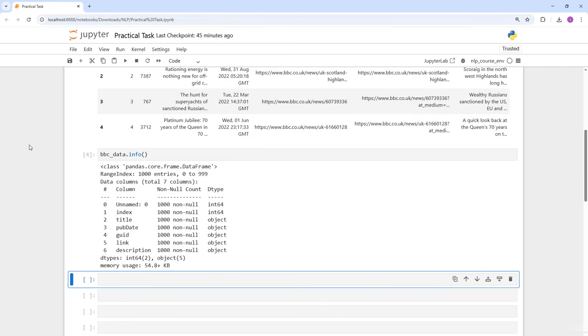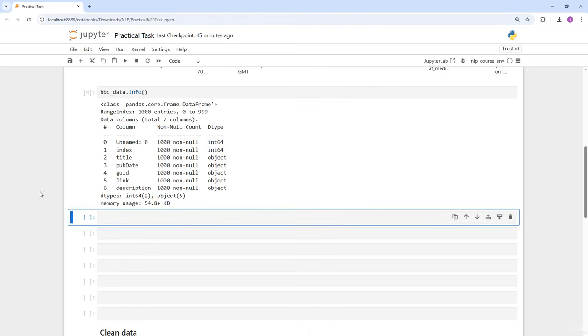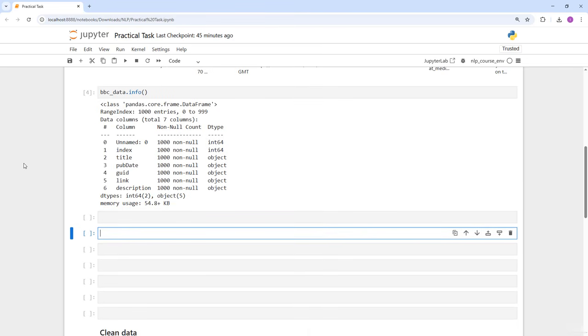It'll be interesting to see which parts of speech appear in these articles and what kinds of named entities we can identify, things like people, places, or organizations. For now, though, we'll focus only on the titles of the news articles. So let's extract those titles and store them separately. We'll start by creating a new variable called titles and use it to store only the title column from our BBC data frame.